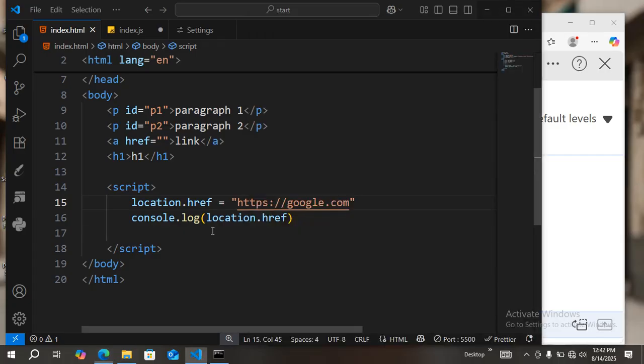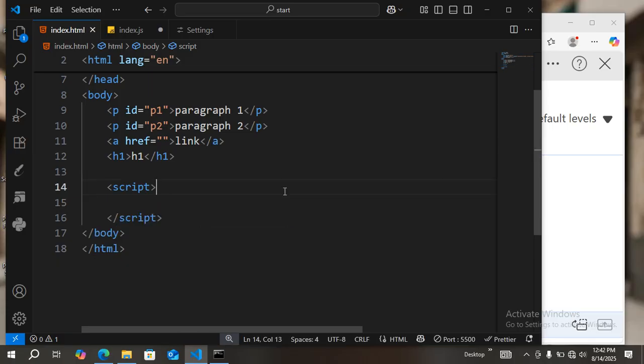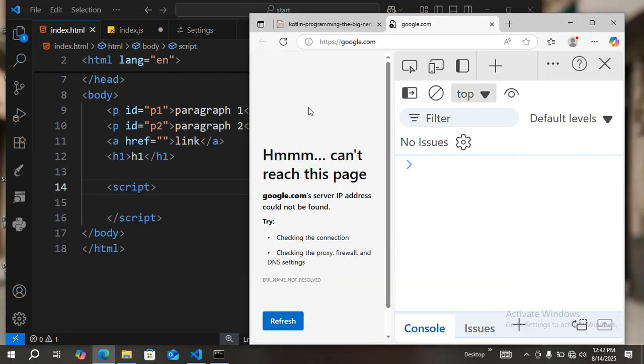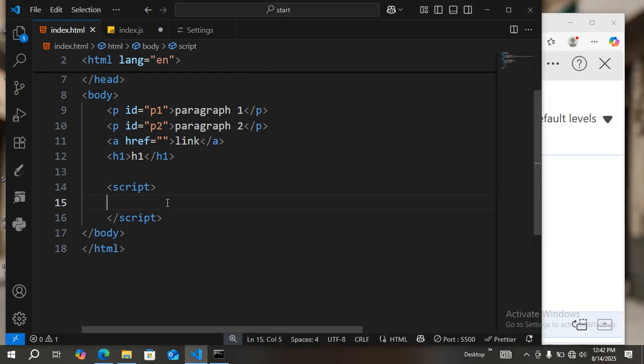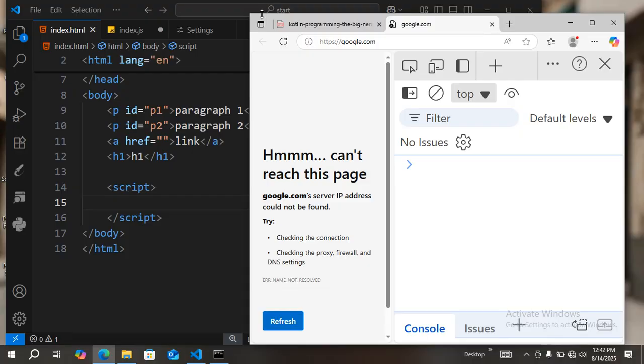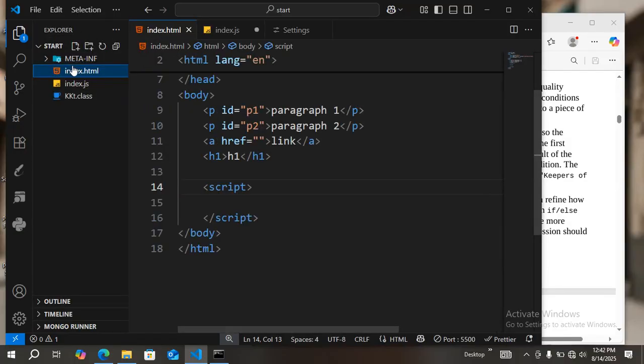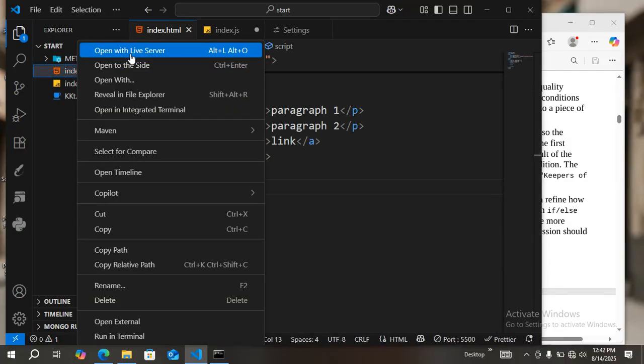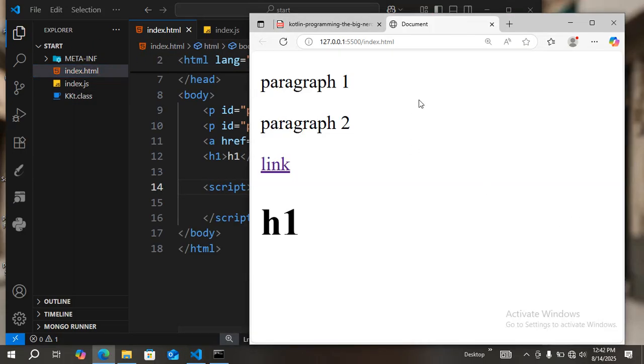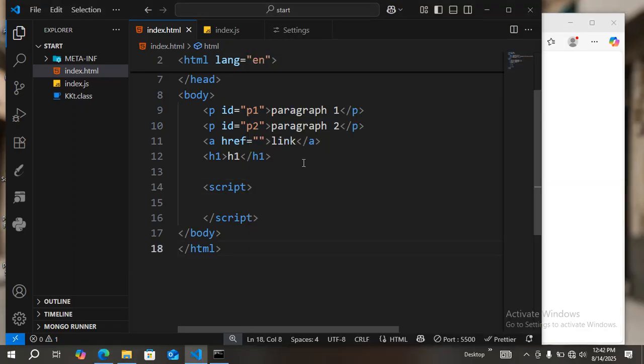Let us go back. Remove all of these. We can also reload. If we save, we go back to our page. We want to go back to our page. Oh, we have moved. So let us run it, open with Live Server again. So here we are back.